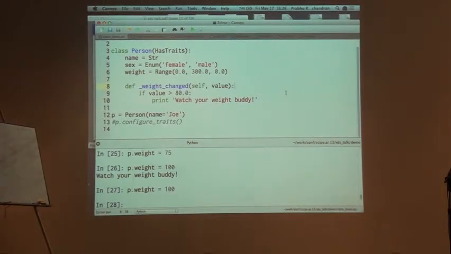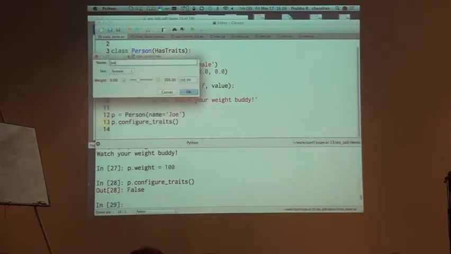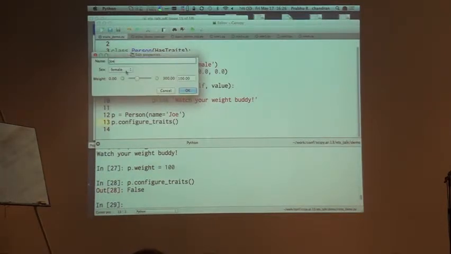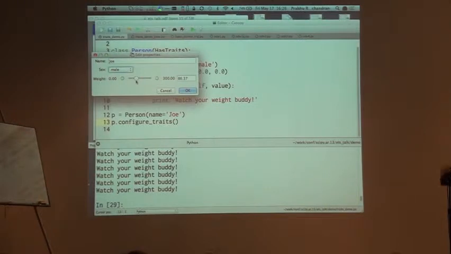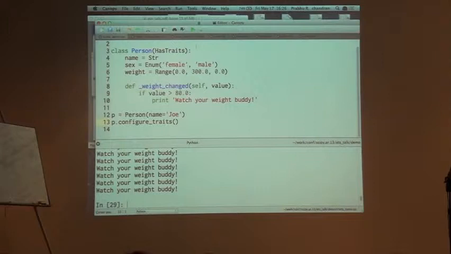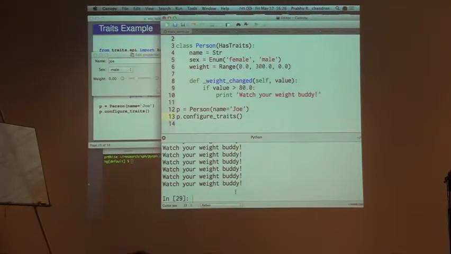The cool thing for a scientist who's not concerned about creating a user interface is I can now go p.configure_traits and I have this cheap user interface which has a slider, and if I increase it to 80, notice that if I change something on the UI, it's printing out, it's reactive. So for example, if I change the name, notice that the UI also responds to it.